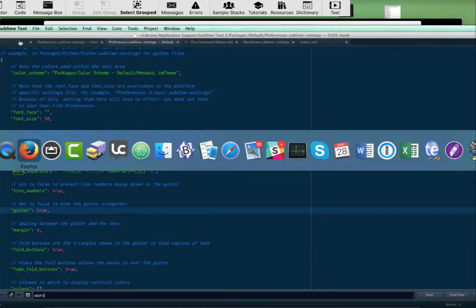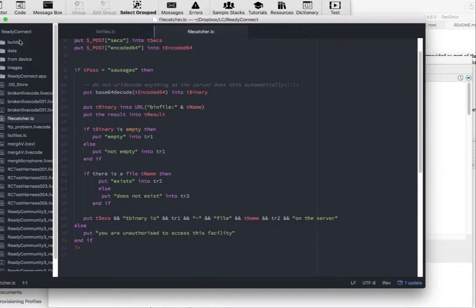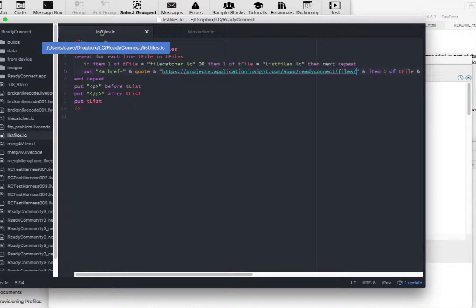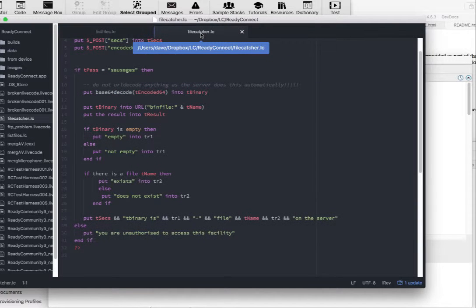Okay, hope you can hear that. So how does that work? First of all, let's have a look at the stuff that's on the server side. This .lc file all this does is list what files are in the folder, and that's what it displays, so we can play it.